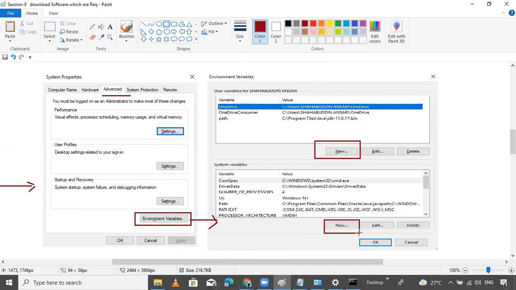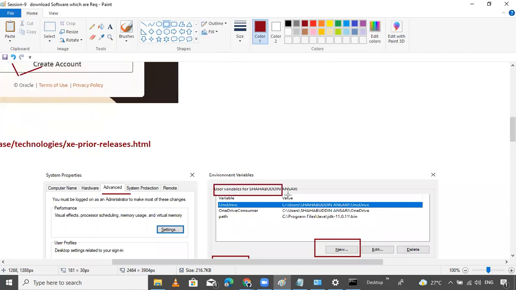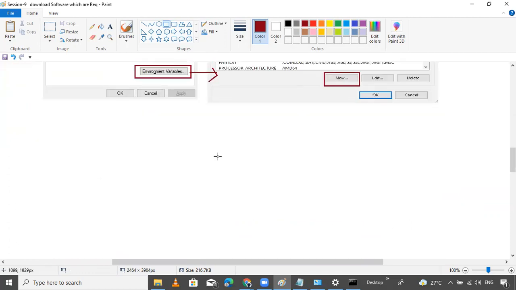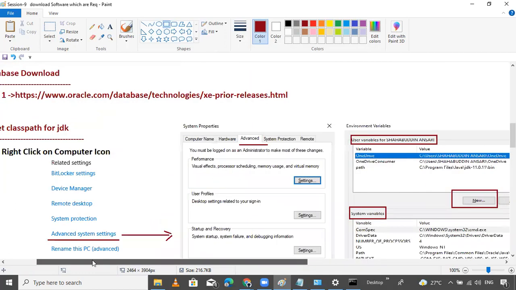If you want to set it in the system variable also, click here. This is the user variable. Okay, the user variable. That's it. This is the total steps to set the path.